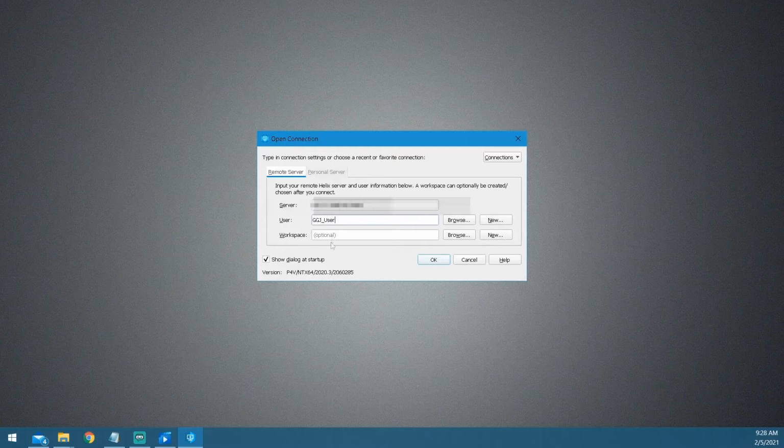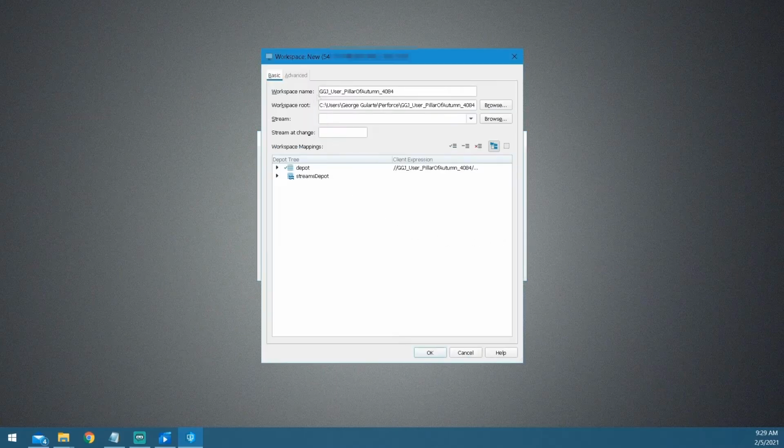And then the next step is we're going to be creating a new workspace. So we're going to hit new, and we're going to be populating this information from top to bottom. All right, we're going to be filling out the workspace name. The workspace name should reflect the current workspace project.